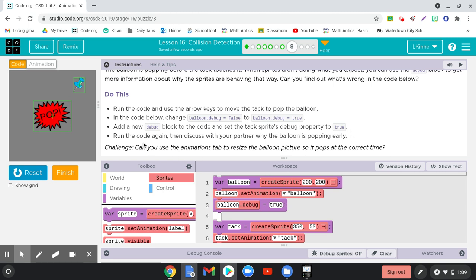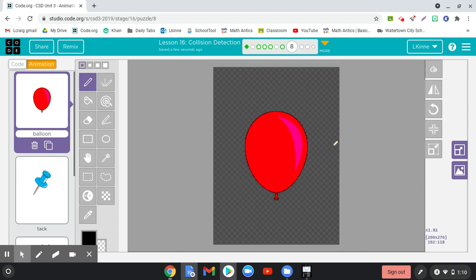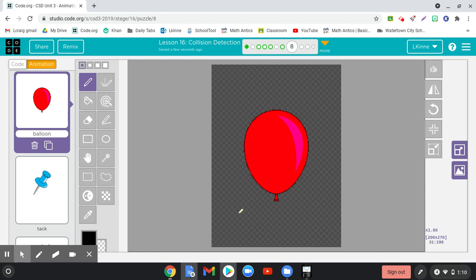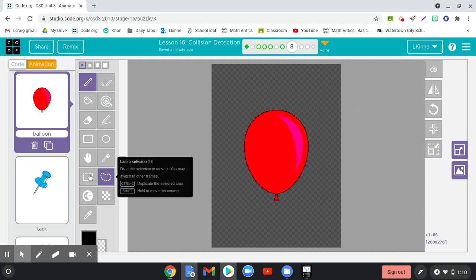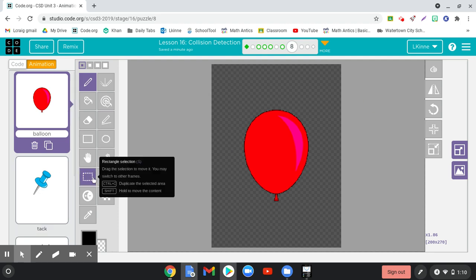All right. It says run the code again, then discuss with your partner why the balloon is popping early. Again, it's because of the blocks touching. Can you use the animations tab to resize the balloon picture so it pops in the correct time? Good question. So let's go to animation. Right now, basically what you're seeing is your sprite is this entire picture that you see. So if I want the balloon to fill this out more, I can maybe change its size, right? Maybe you can zoom in, maybe you can crop it. Let's try a couple different things.